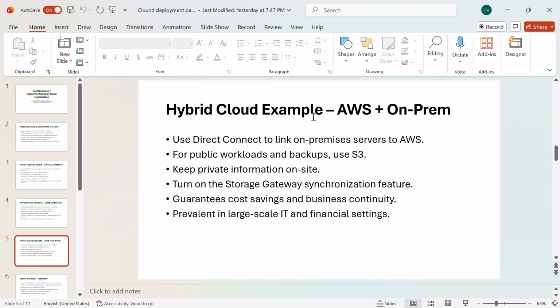Hybrid cloud example: AWS plus on-prem. Use Direct Connect to link on-premises servers to AWS. For public workloads and backups, use S3. Keep private information on site. Turn on the Storage Gateway synchronization features. Guarantees cost saving and business connectivity continuity. Prevalent in large scale IT and financial settings.